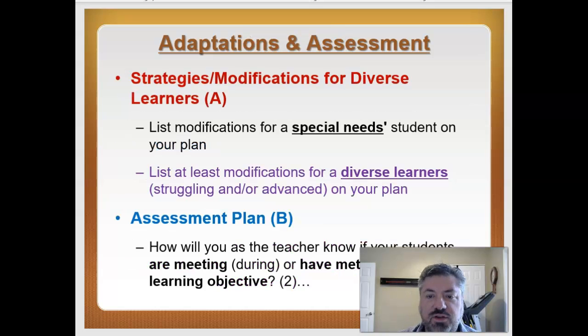All right, when you build your lesson plans, adaptations and assessments are important. So consider your strategies or modifications for diverse learners. You should list modifications for a special needs student on your lesson plan. There's a separate lesson to discuss modifications and adaptations before the lesson plans are due. Make sure you go over that for a review.